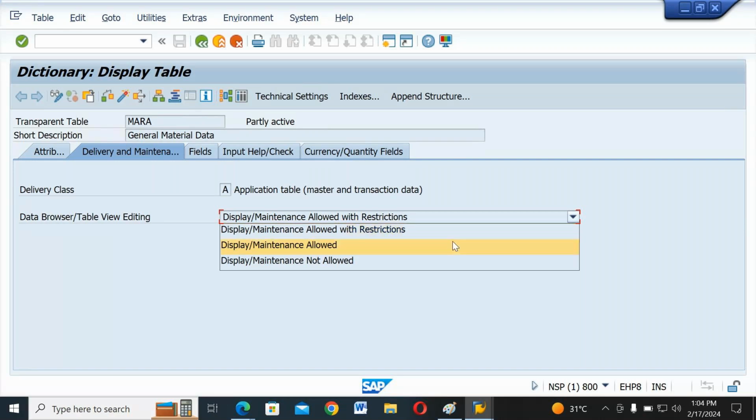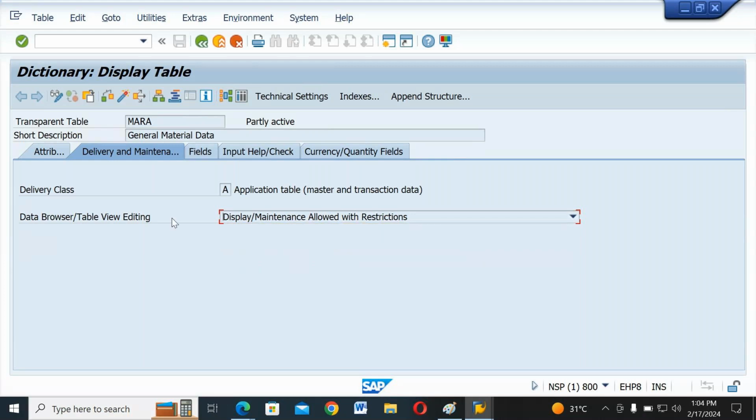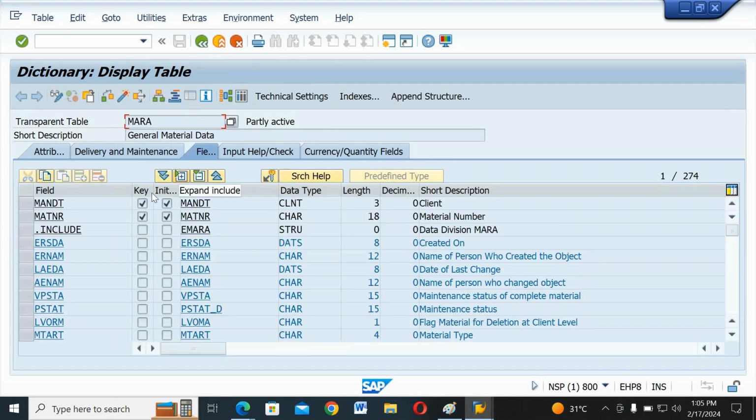If it is allowed, you can directly add records. So while learning, we can try all these things. Not allowed means once you keep some organization data, after that no changes. That is called not allowed. The next, fields. Every table consists of two default key fields. You can see there is a key checkbox showing.